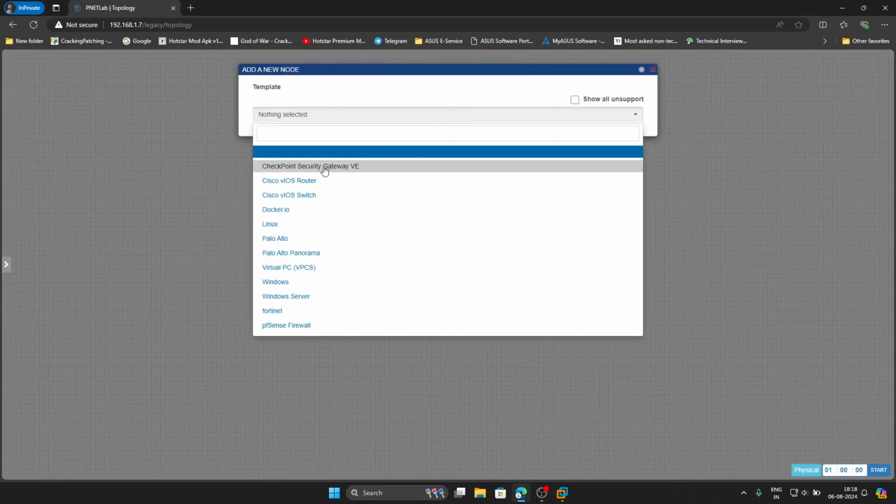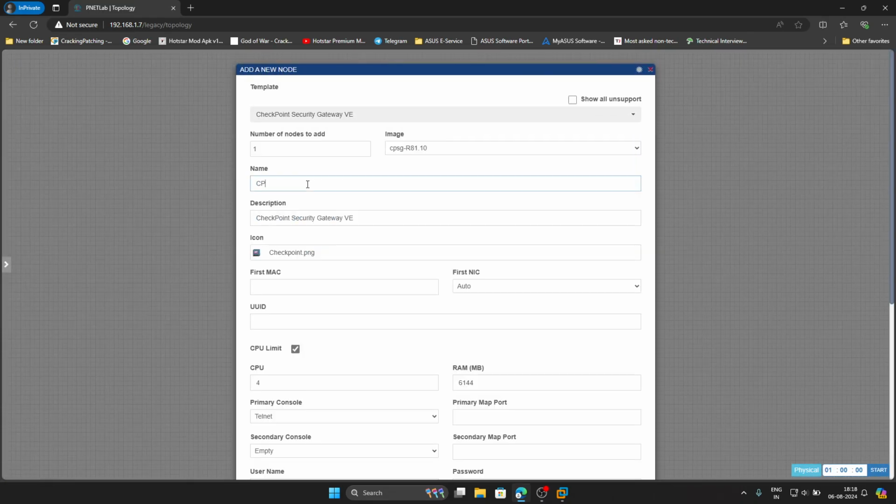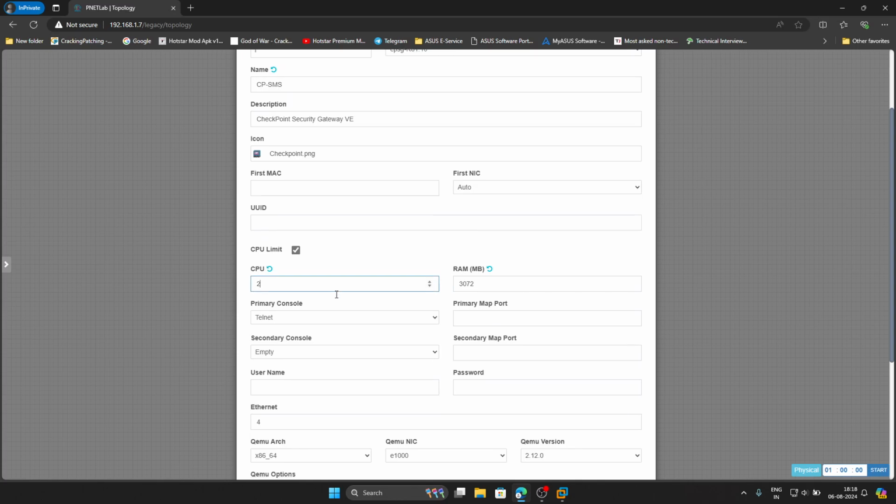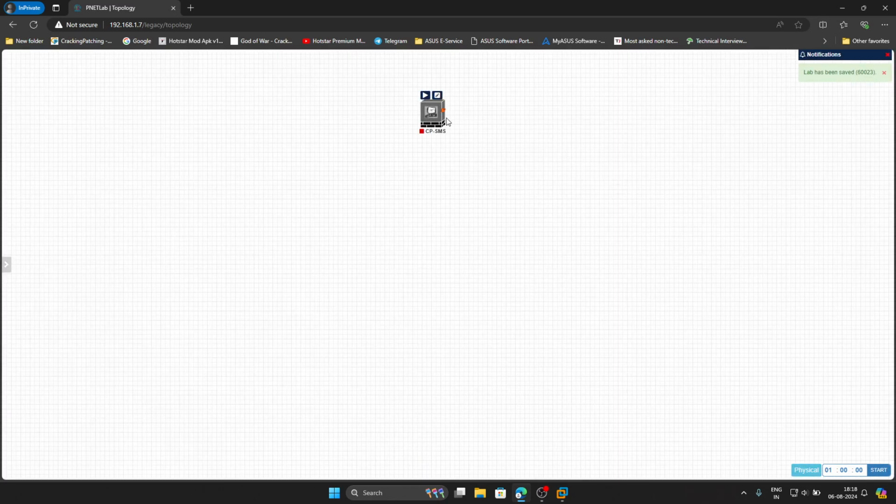So we need two firewalls and one SMS, the security management server. First of all, I am going to add the SMS. Right click and select node. The first option is checkpoint. So we are going to configure the SMS and select the amount of RAM. I am going to give only 3 GB RAM, and for the CPU I'm going to give only 2 cores, and save.